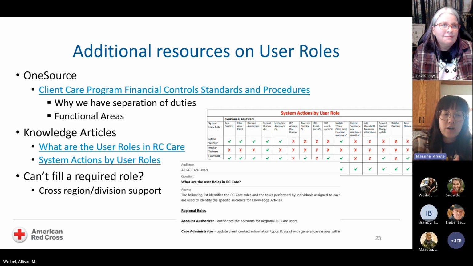We do have two knowledge articles in RC Care that you can access. One is, what are the user roles in RC Care? That's just bullet points of each user role and who does what. It's a really good article for those that maybe don't manage other people, or don't need to know all the user roles, but want to see who does what exactly. The other one is System Actions by User. It's not all inclusive. This is like the big ticket items of who does what by user role.